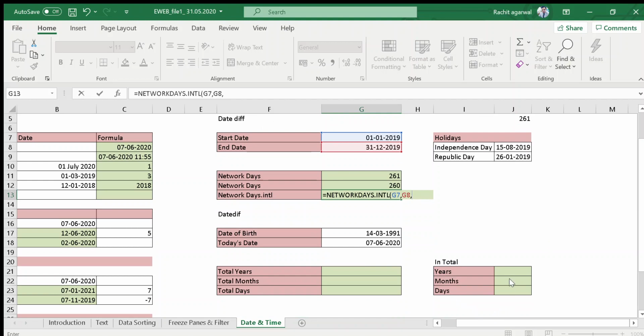Now you can choose any weekend option as per your company's requirement. If your company is providing Sunday and Monday off, you can use the second option. If your company is providing only Sunday off, you can use the 11th option. So all these options are available here. If your company is providing Wednesday and Thursday off, you can use the 5th. So let's say my company is providing Sunday only, so I can use the 11th.